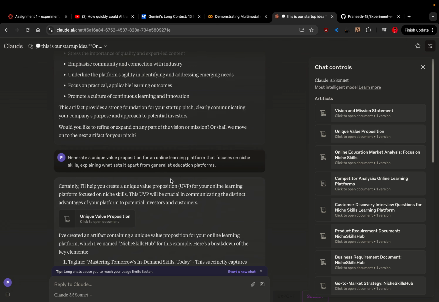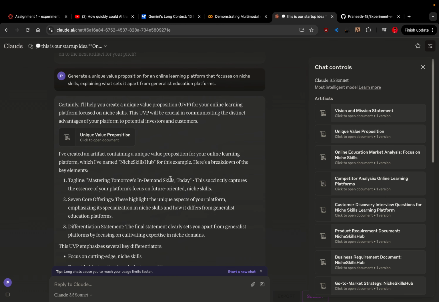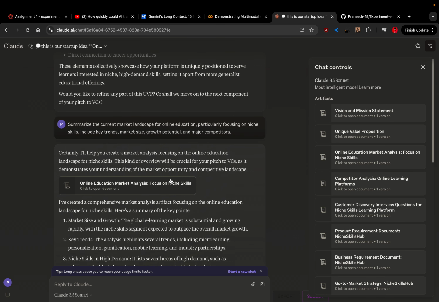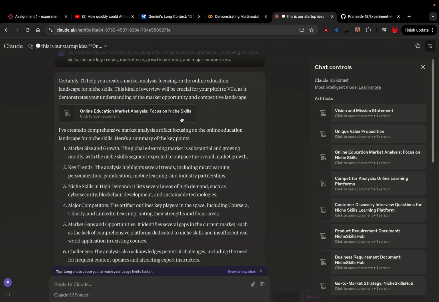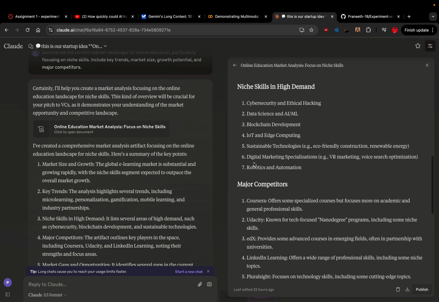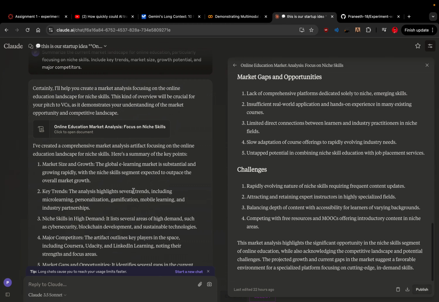And for the next part, we have value proposition, and this unique value proposition is the thing that sets our platform apart from generalized educational platforms. We emphasize our focus on niche skills, offering depth and expertise that other platforms simply can't match. And for the next part, we have market research, and we analyze the current landscape for online education, and particularly in niche skills, and this helped us understand key trends, market size, growth potential, and where our platform can carve out a competitive space.